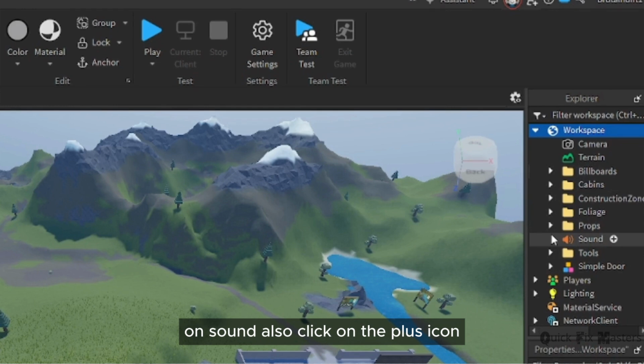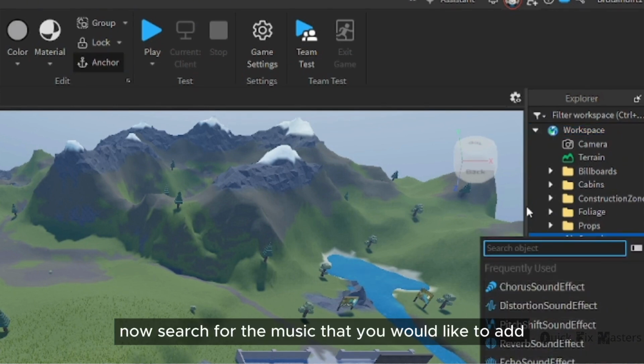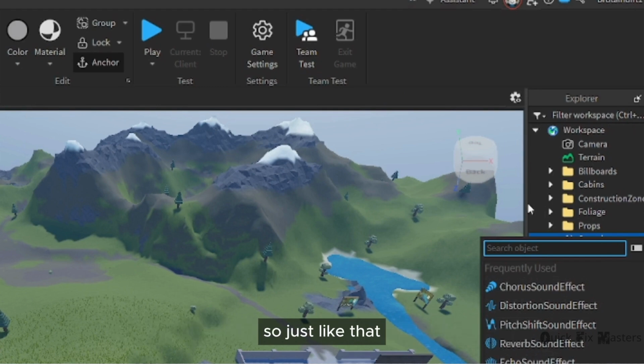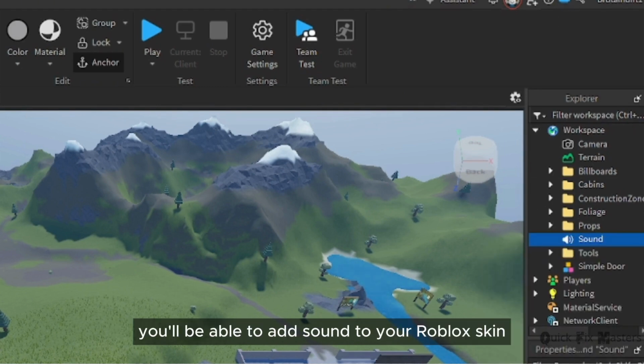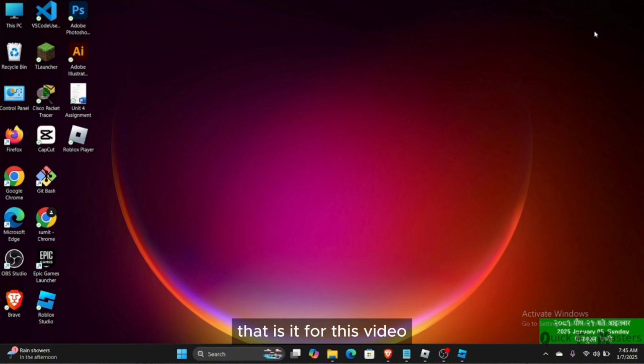On sound also, click on the plus icon. Now search for the music that you would like to add. So just like that, you will be able to add sound to your Roblox game. That is it for this video.